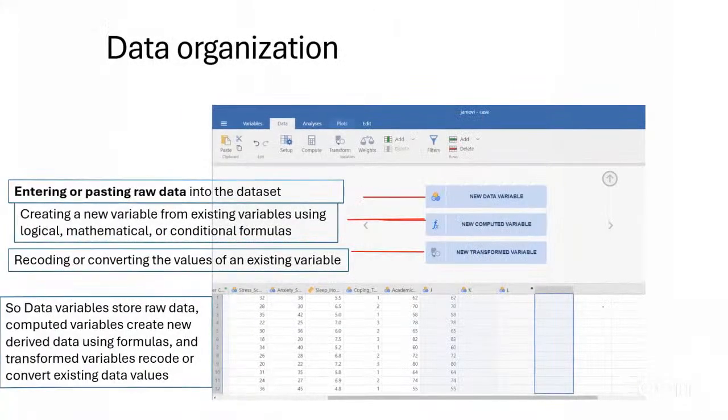Now next, data organization. So you will find that here is your data ending at academic. After academic all your columns are empty. Okay. So now you want to add more data in the Jamovi file only. In your Excel file, there is no data after academic. Now you feel that okay, I want to add more data in the Jamovi file only. Okay. So what will you do?